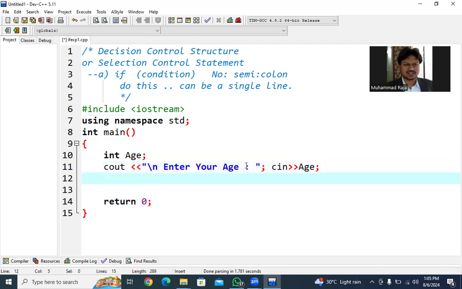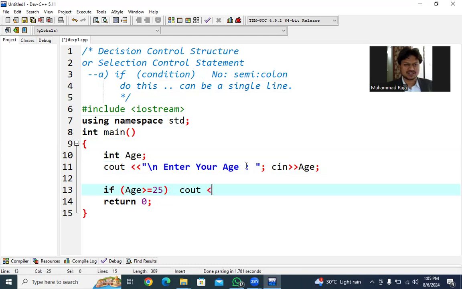Now I come here with the statement of if condition: if age is greater than or equal to 25, means that guy is selected. With cout, in a single line, we say that you are selected. As the barrier we have set, the guy must be 25 or above. If 25 or above, you got selected.